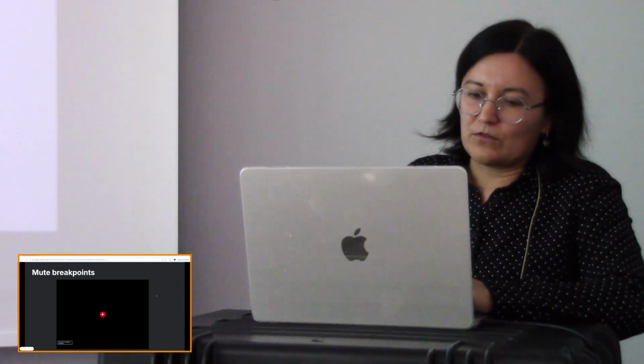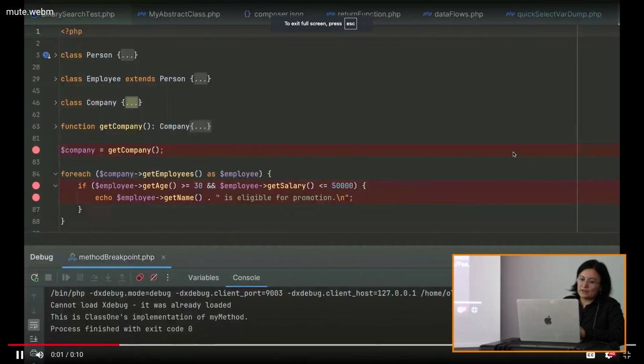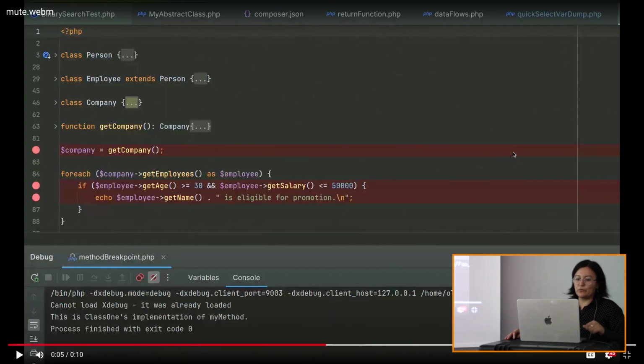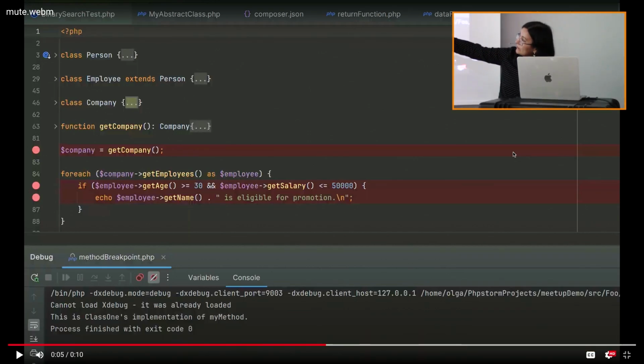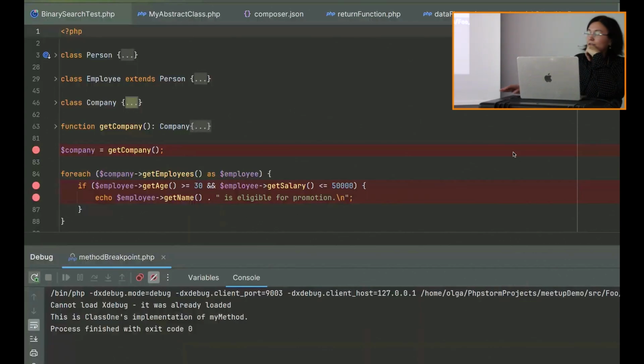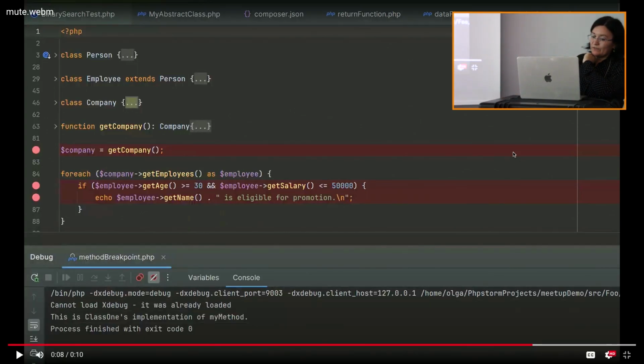So let's take a look. Here, again, we have a really simple program. I set up 3 breakpoints, and after that I am going to call mute breakpoints. It's another icon with a red circle in the debug tool window, and I call this action mute breakpoints, and let's start execution. And here we are. Our execution wasn't suspended by the debugger, so everything was just like we ran our program not in debug mode.